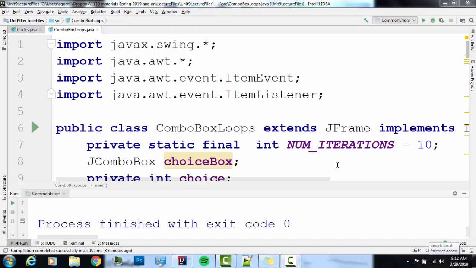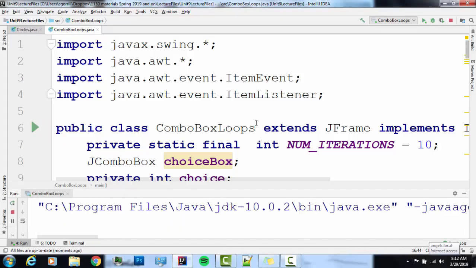In this video, we're going to talk about how to use JComboBox. The reason why we're going to introduce JComboBox now is because it's easiest to use loops to create them and use them. So let's take a look at it. I'm going to run it first so you can see what the ComboBox is.